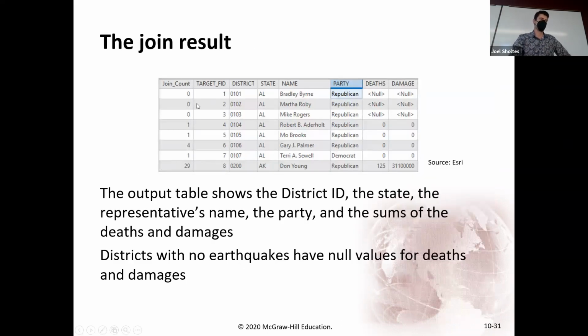So here's what the result is. We've got the congressional district. We only kept this information: the name of the representative, the state, the district code, and then the party. And then we summed up the deaths. You can see that there are some congressional districts that didn't have any earthquakes, so we just get a null for that, and that's fine.